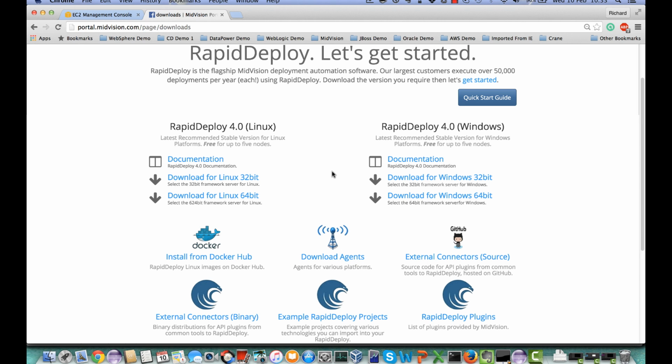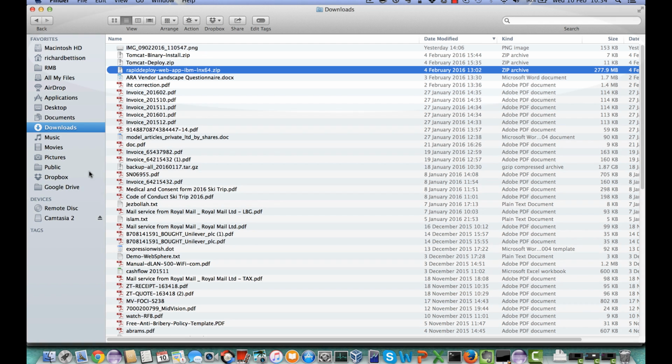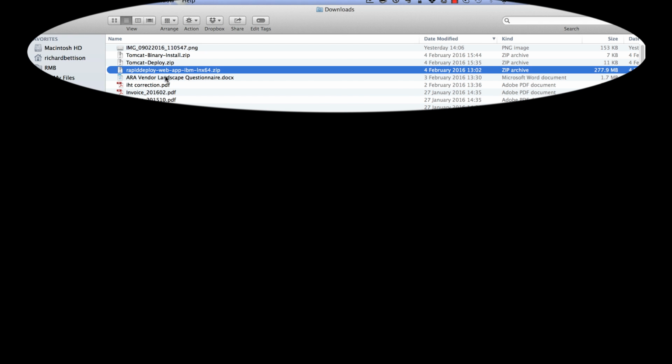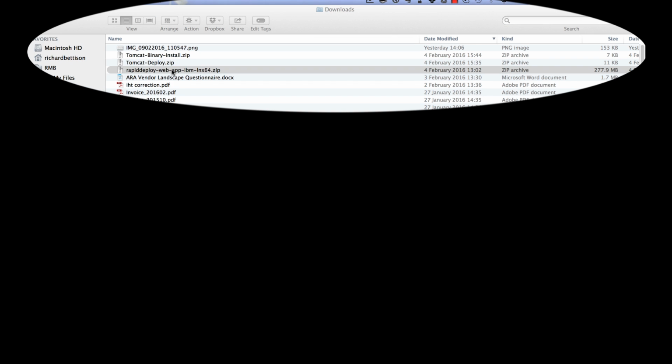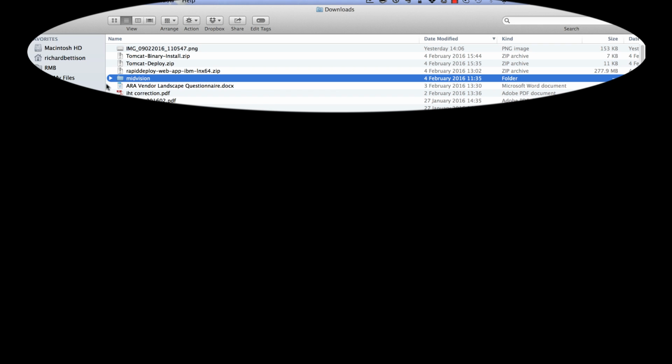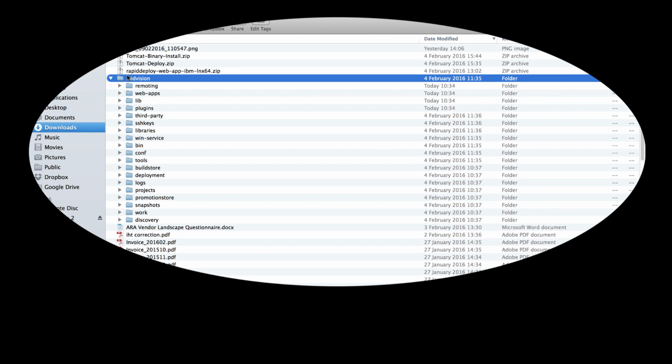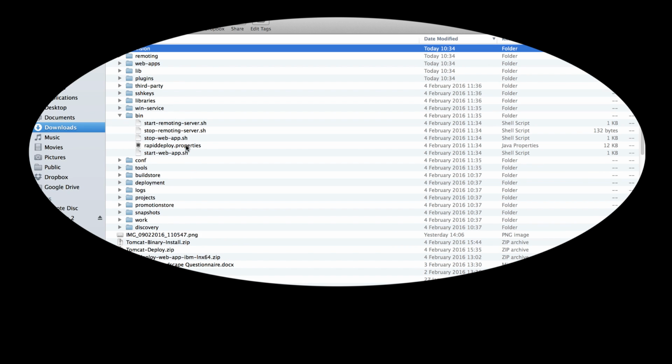So I'm running on a Mac, so I'm going to download the Linux 64-bit distribution, and we simply click here to do that download. Now that takes a while, so I've already downloaded it here in my downloads directory. So I'm just simply going to double click on this to install it. It's being extracted. Okay, and this creates a folder here. Here we have a bin directory. We have some shell scripts that enable us to just run this application.